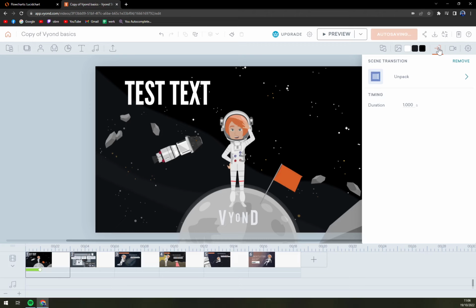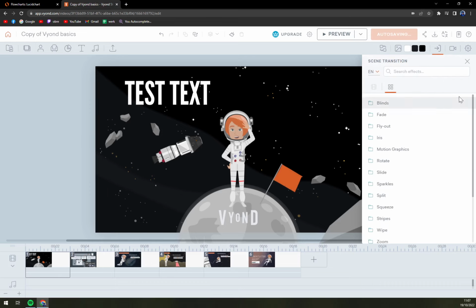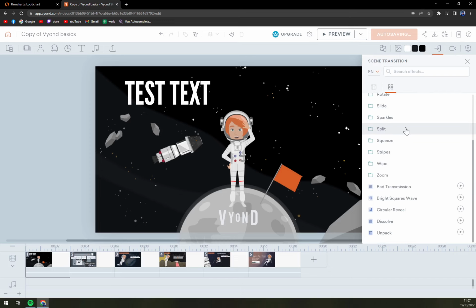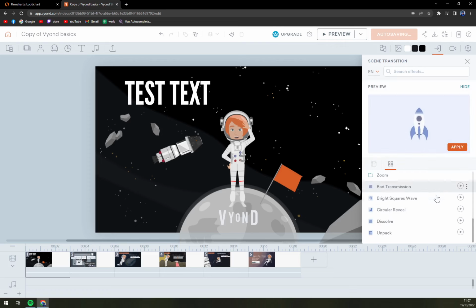We're going to click there. At the moment we have the transition which is unpack, but we remove it. So if there's no transition, you will have this none one. We're going to click on the none, and here we can pick from tons of transitions. For example, we can see how it's going to look: bright square wave, circular reveal. Let's use this. If you want it, just click there.